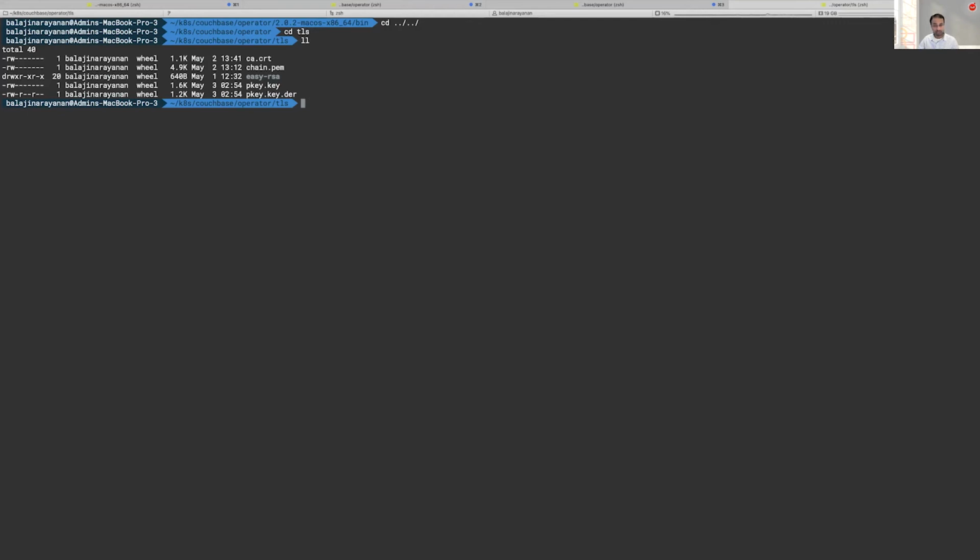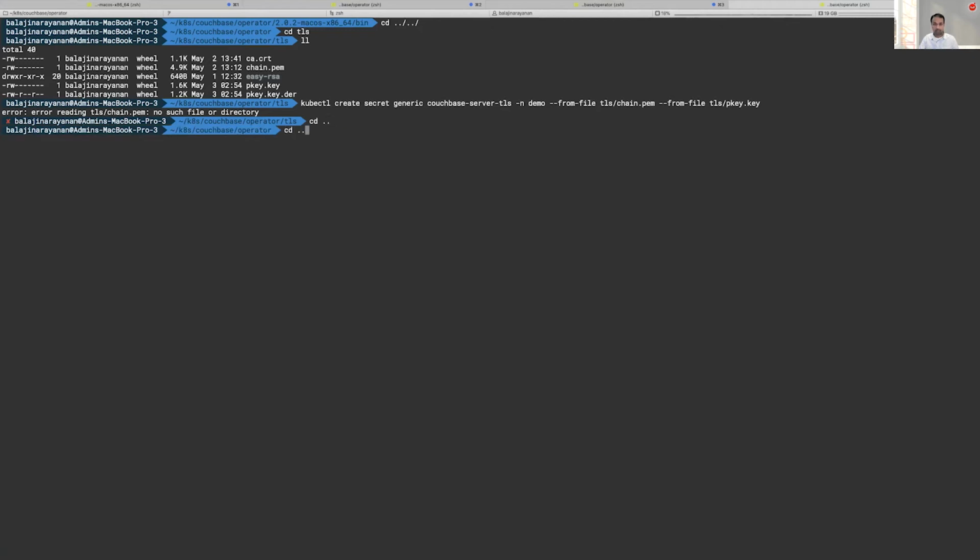So now we will go ahead and configure the TLS. When I say configure TLS, we'll be creating a secret for the server and a secret for the operator. Server secrets need to be mounted as a volume with the Couchbase server pod with specific names, right? So the certificate chain must be named chain.pem and the private key pkey.key. So now we will go ahead and create a server secret using the chain.pem and pkey.key, right? I've now created a secret for the Couchbase server.